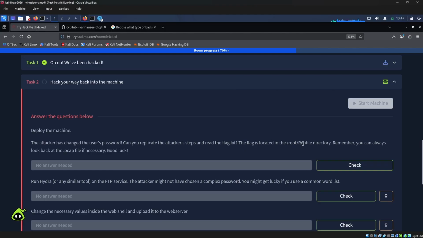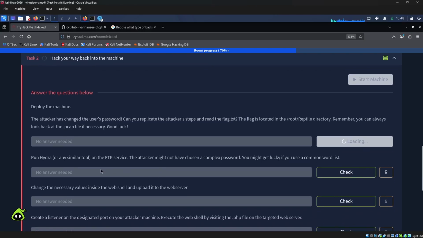So can you replicate the attacker's steps and read the flag.txt? The flag is located in the root reptile directory. We have to move to the root and reptile directory and read the flag.txt. That's our task. Remember, you can always look back at the .pcap file if necessary. So yes, we can also always look at this particular pcap file.